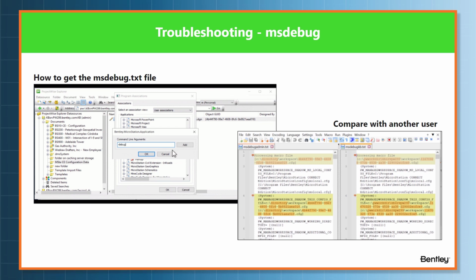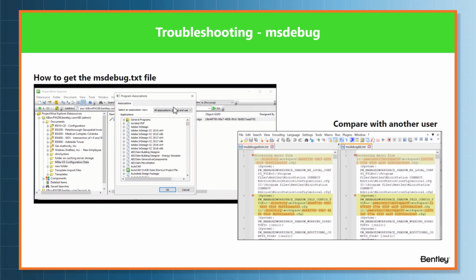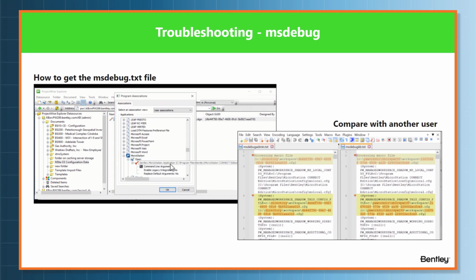Okay, so another file that helps us with troubleshooting is the msdebug file. Here's a demo running on how to get this file. After doing what the demo does, it goes in a loop. You just open the problematic MicroStation file, and it should take a few seconds and open a Notepad with the msdebug text file.